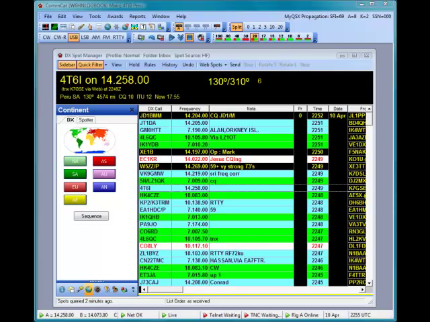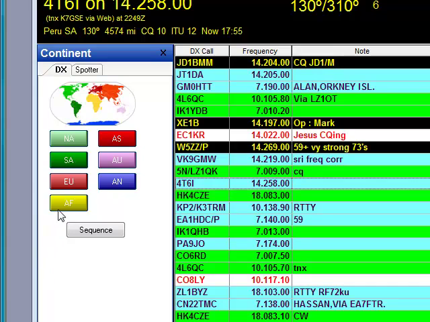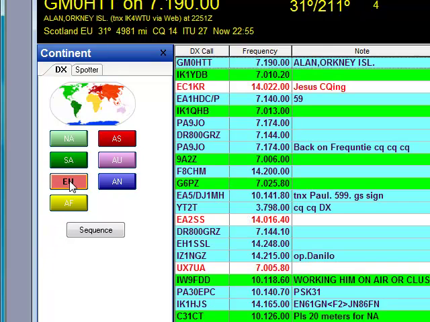The Continent panel provides a quick way to filter spots by continent. You can filter based on the spot itself, the DX spot, or based on the continent of the spotter. To look at all spots from Europe, click the EU button. If you want to also look at all spots from Africa, use Control Click and click AF for Africa.